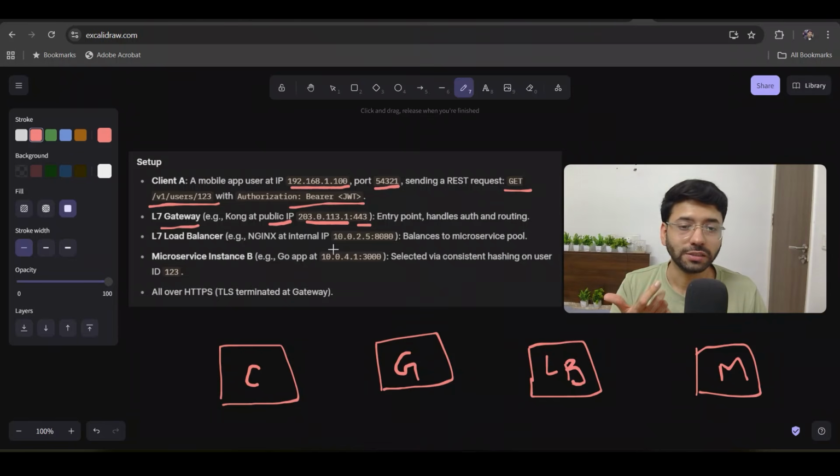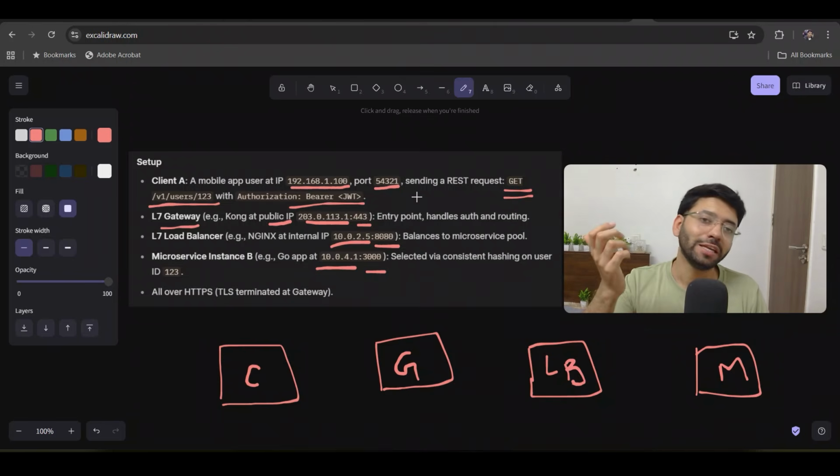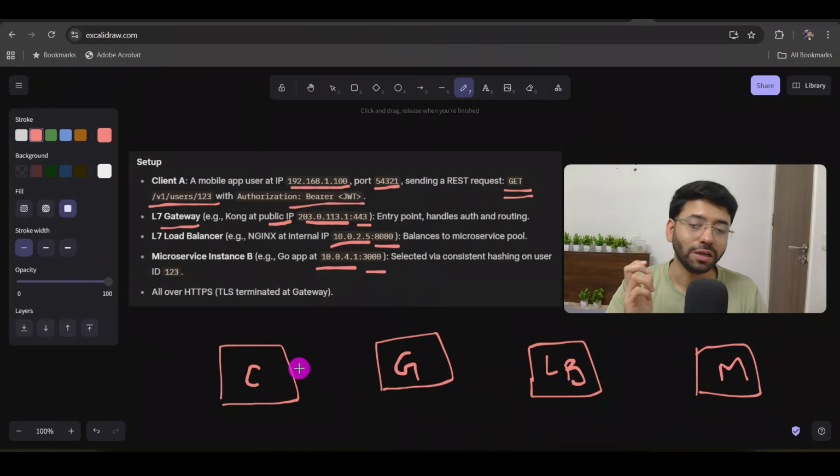Okay, so for the load balancer we are just taking an example: this is the IP, this is the port, right? And this microservice server will have this IP address and this port. So each of the components has its own IP address. Now when the client makes the API request, v1/users/123, based on the host, DNS will provide the public IP address of the gateway. So the request will come to this gateway.